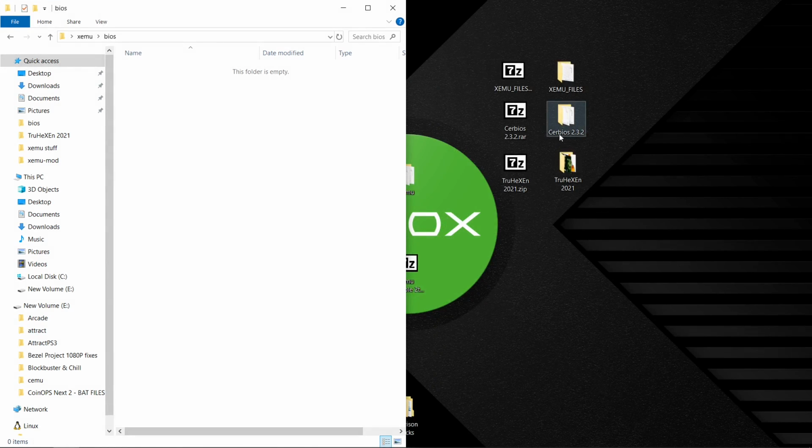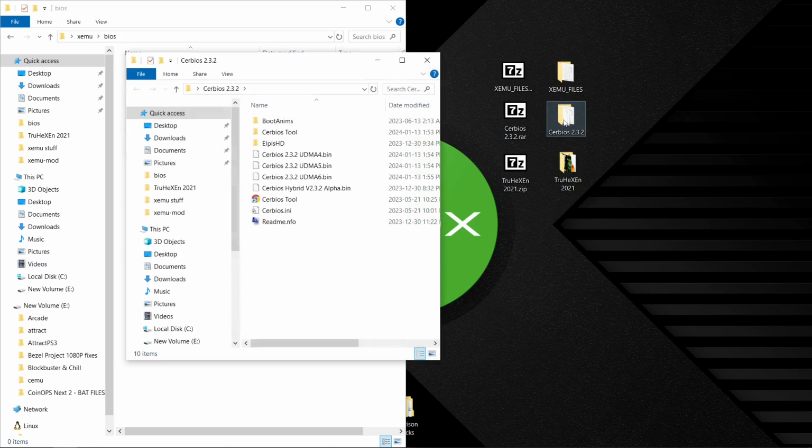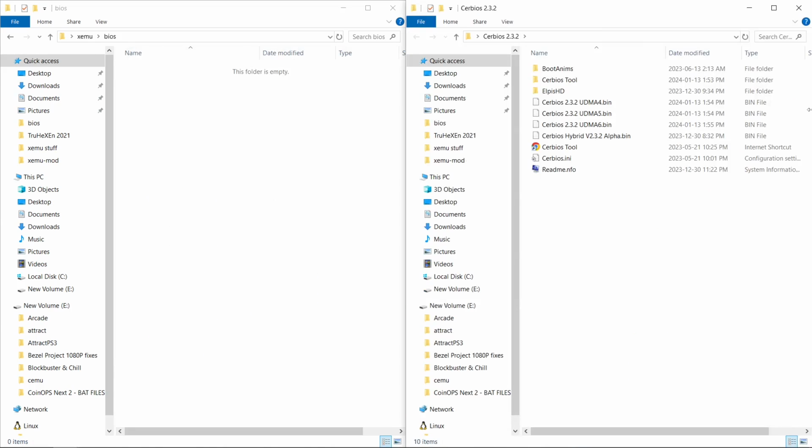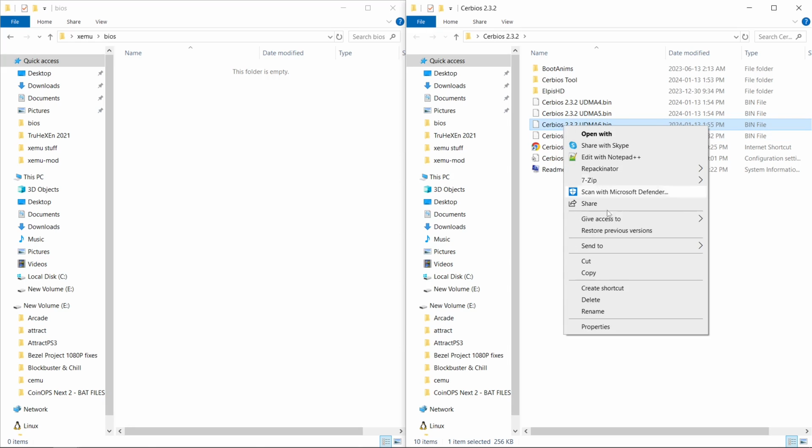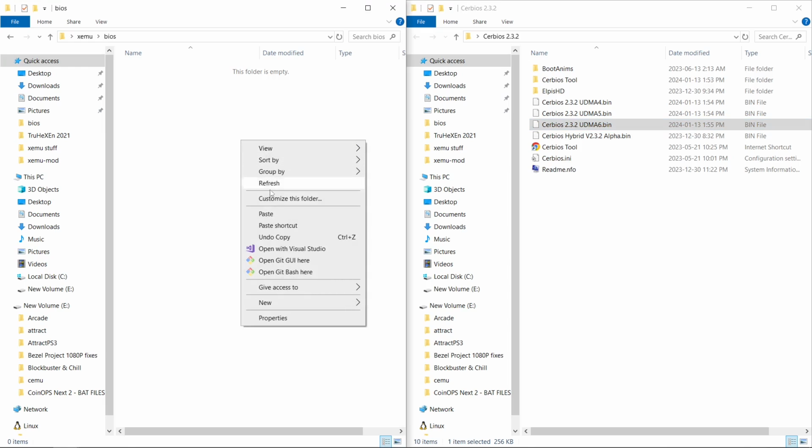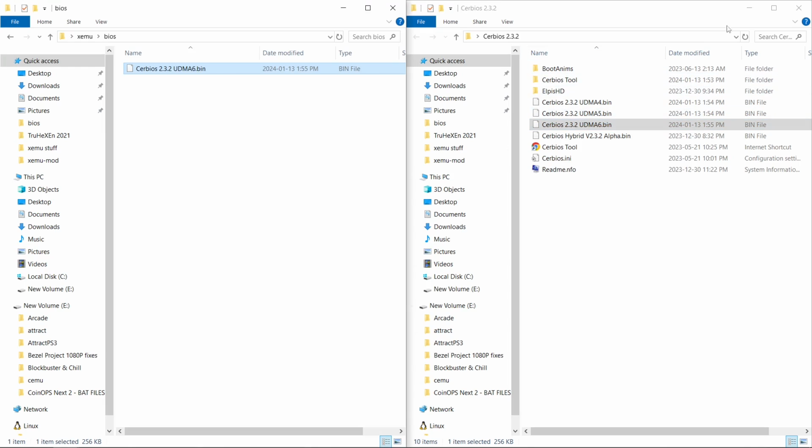Let's go into SirBIOS 2.3.2, snap it to the right. There's a bunch of stuff in here. We want one file. SirBIOS 2.3.2 UDMA6.bin. Right click, copy, paste, and then we can close that.